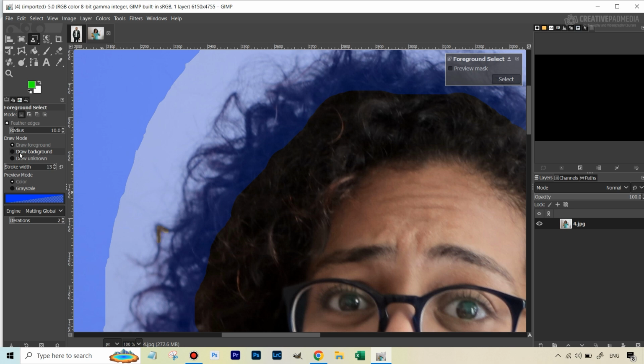So anytime you make a mistake, what you can do is instead of draw foreground, select draw background, and that's going to just take away from that. So we are saying, okay, don't select this, okay? I'm actually just going to undo everything here. Probably for this, I'll just reduce the stroke width even more and just maybe paint.